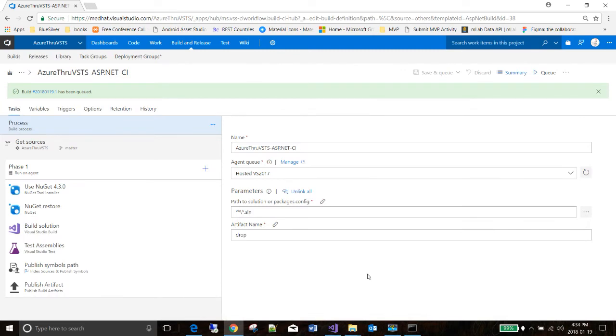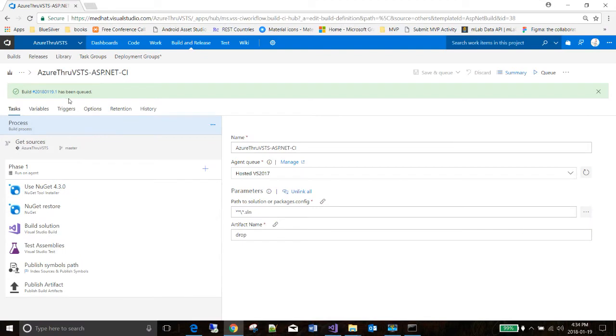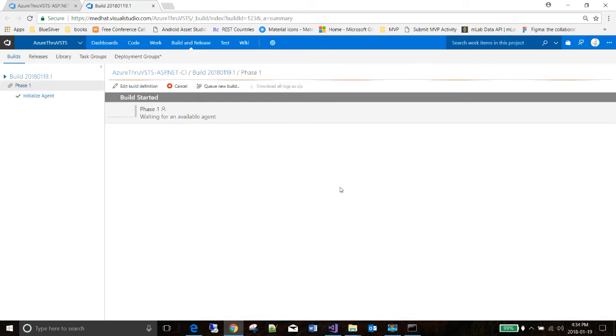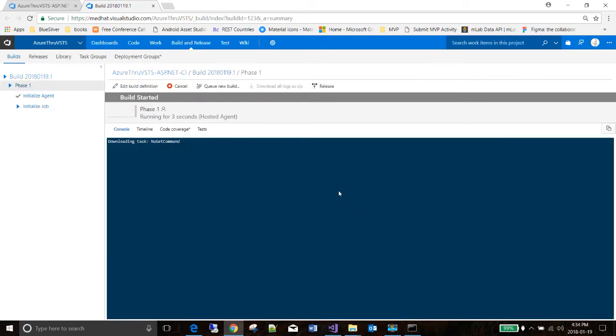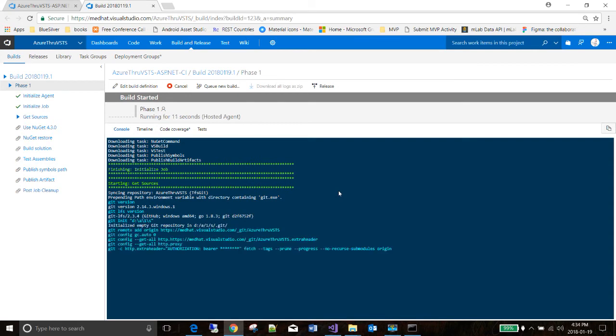What happened is it started a build. There is a link here that you can click on to see the progress of that particular build. So I'm going to click on that. And at this point, it was waiting for an agent, and now it found an agent, and that agent is running the build.